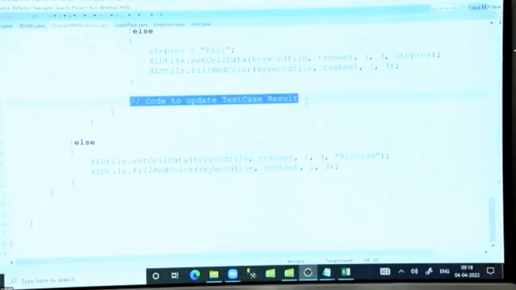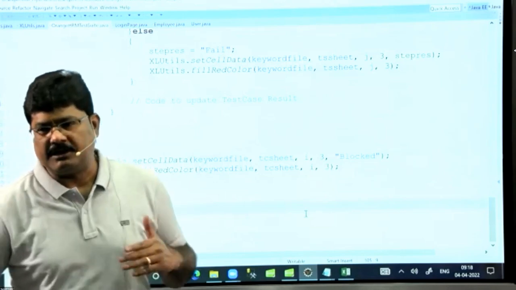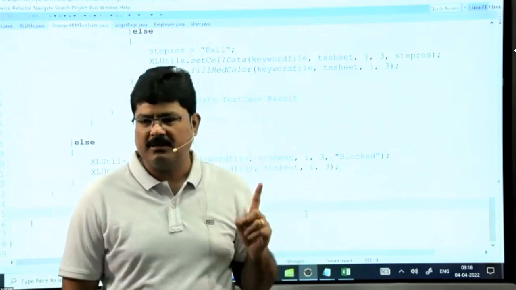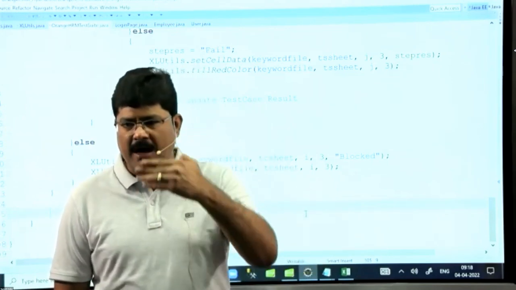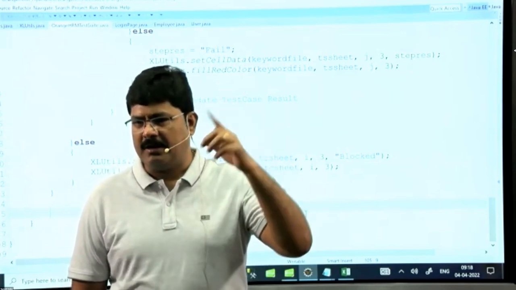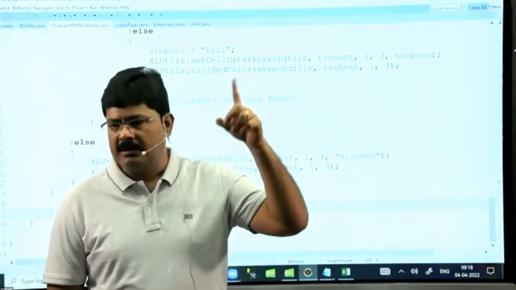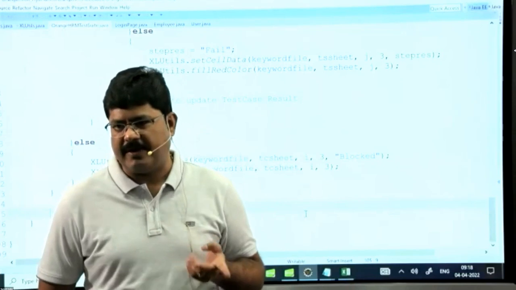Well, here let me write the code for updating test case summary. You tell me what kind of logic we can build here. I have to write the code to update the test case result. What kind of logic we can build to update the test case summary? One test case will have multiple steps. When all steps pass, summary pass. If any one of the steps fail, test case summary to be updated fail.